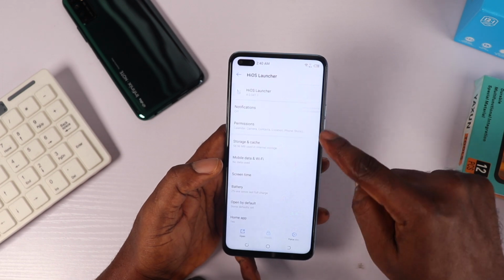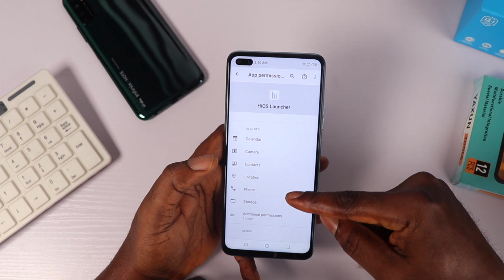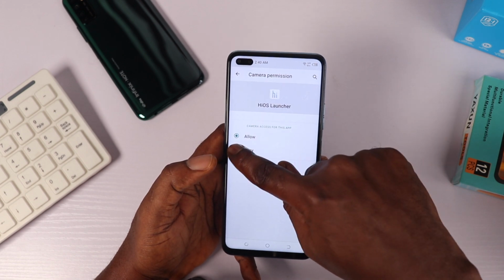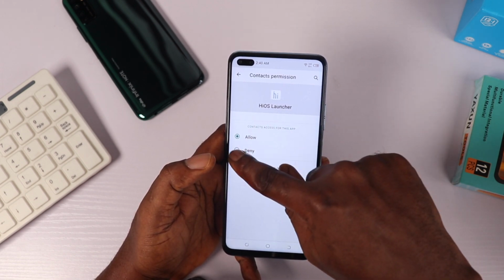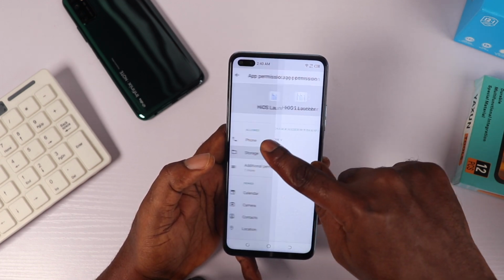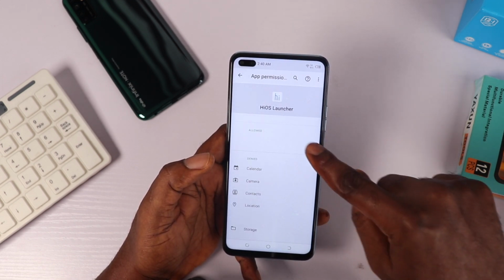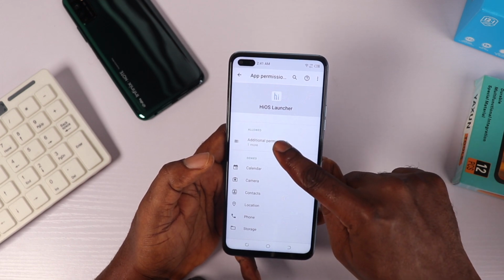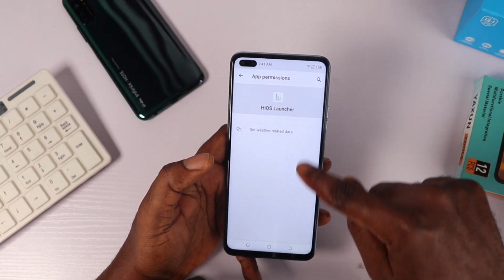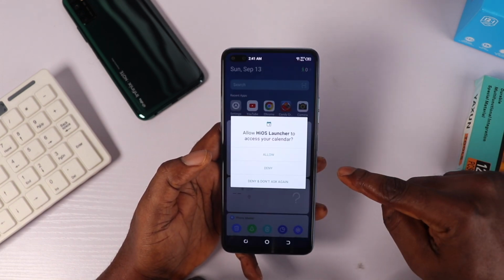Once you're done with that, go back, go to permission. You see, these are all the permissions it has. Calendar, denied. Camera, denied. Contact, denied. Location, denied. Storage, denied. Phone, denied. One more, get weather related data, denied. And that's it.